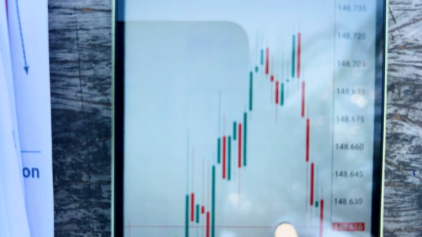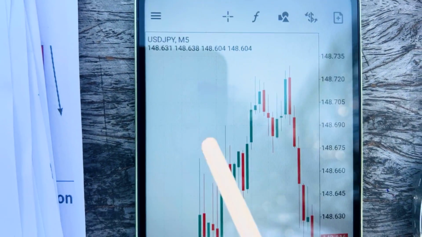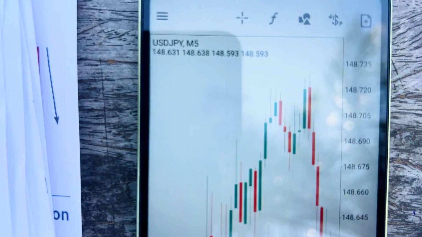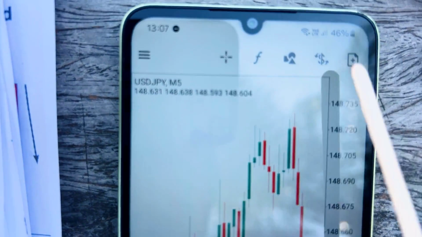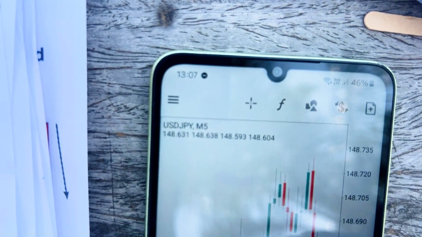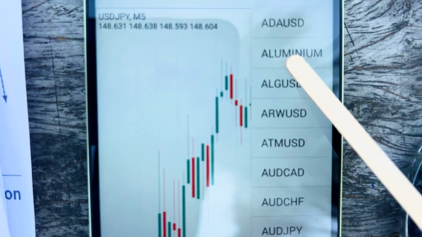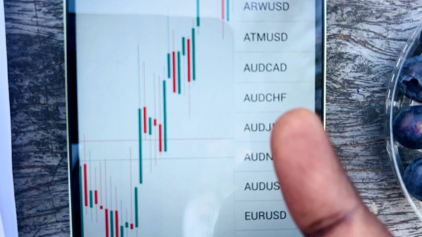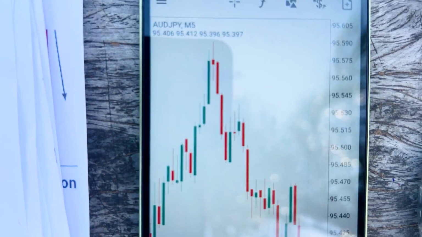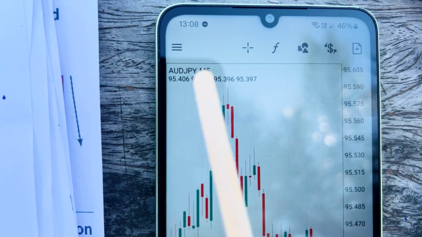Now we have this chart that is clean, right? This is a clean, nice chart. Everything looks good. We have the USD JPY, and what else do we need to know? This icon here is to change assets. Let's say you'd like to change to AUD JPY, you can do so without any difficulties. You can just do like that. Go from USD JPY to AUD JPY, easy.